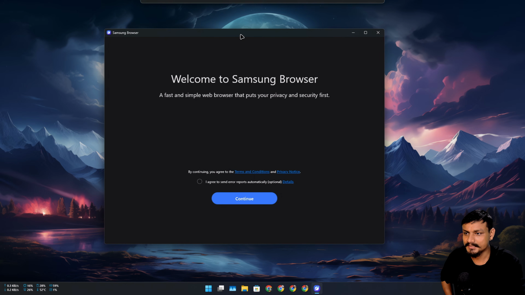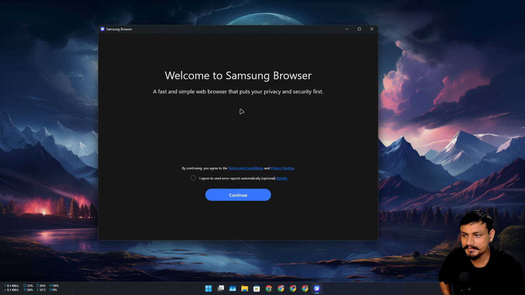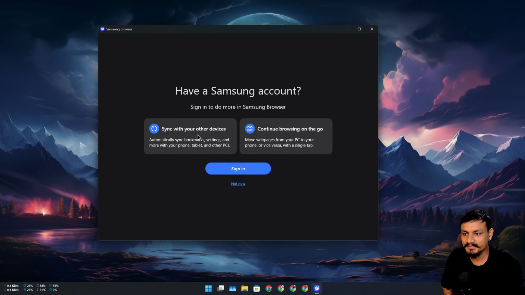Okay, the installation is complete. Welcome to Samsung browser, a fast and simple web browser that puts your privacy and security first. Let's find out. Sync with your other devices. Continue browsing on the go. So you can sign in with Samsung account if you have a Samsung phone, or if you use a Samsung browser on your phone, you can sync your data on your devices, like on your phone, PC.